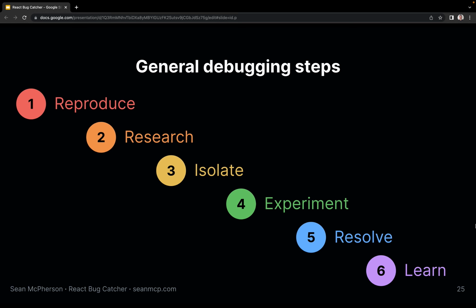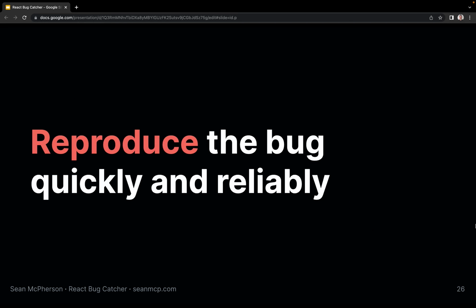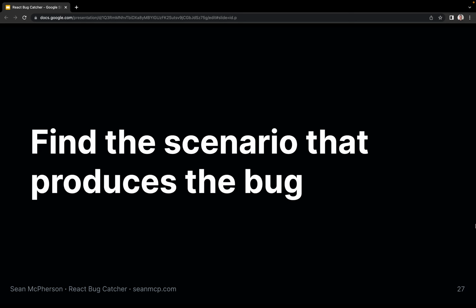So the first is reproduce, then research, isolate, experiment, resolve, and learn. By following these steps, you'll be able to resolve all kinds of bugs. So starting in the beginning, the first step is to reproduce the bug quickly and reliably. In order to remove a bug, you first need to be able to see it. Sometimes bug reports will come with detailed replication steps, and these are super valuable. Other times you may have information about the environment in which the bug occurred, like browser and operating system. Whatever your starting point, your first task is to find the scenario that produces the bug.